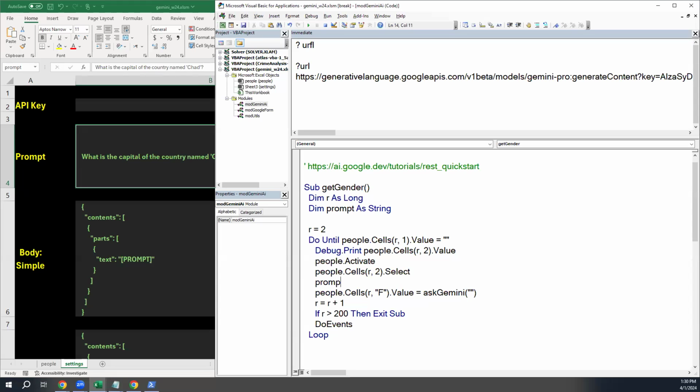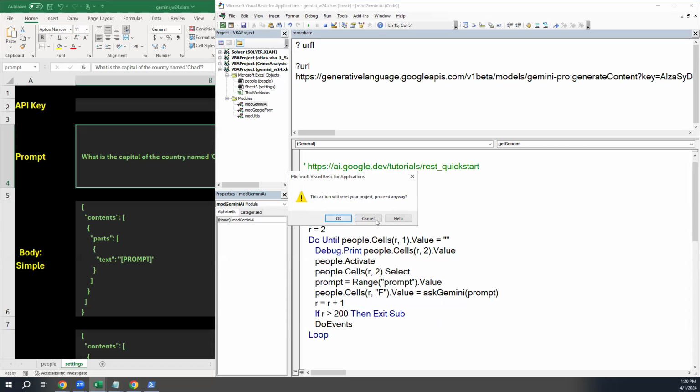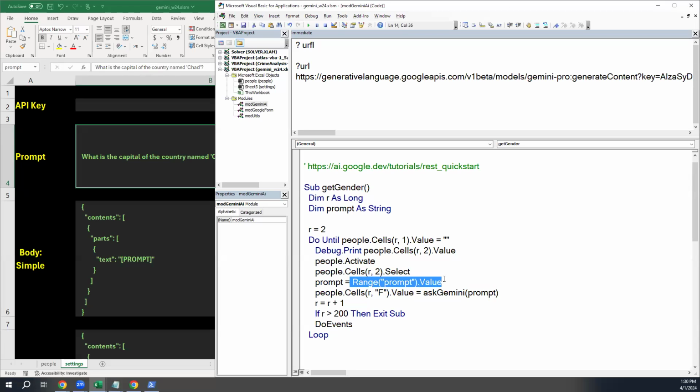Prompt equals range prompt dot value. And now we'll send it prompt. Why not just put range.prompt.value inside these parentheses? That would work just fine, but we're going to do something a little bit more complex with this coming up.